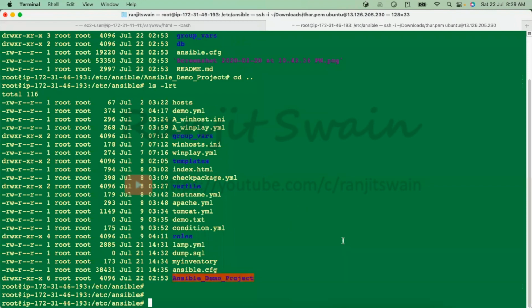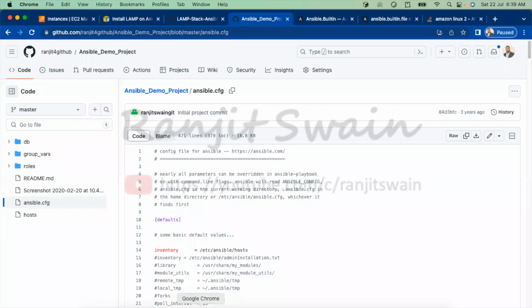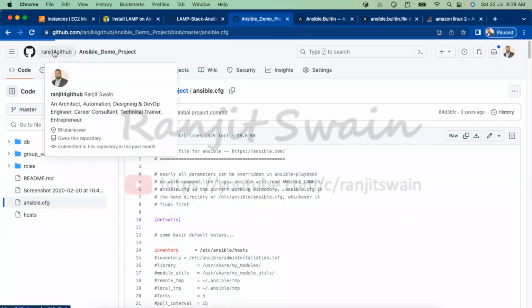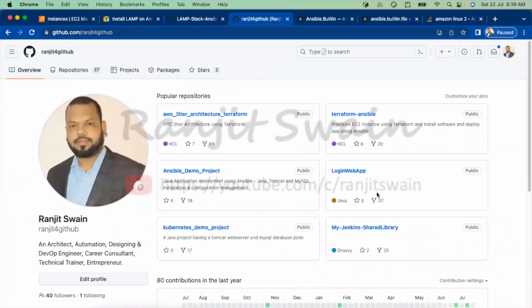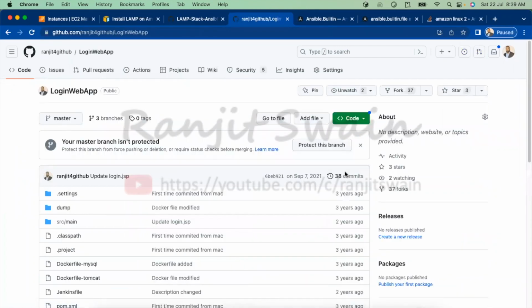Let me explain what the details are in this project and what we are going to cover. This is a very simple project which we are going to build. Actually, there will be another Java project which we are going to build, the login web app. This is one Java application which we will build using Jenkins. Then the artifact, the end product, the WAR file, we need that to be deployed to the production server or test server, right?